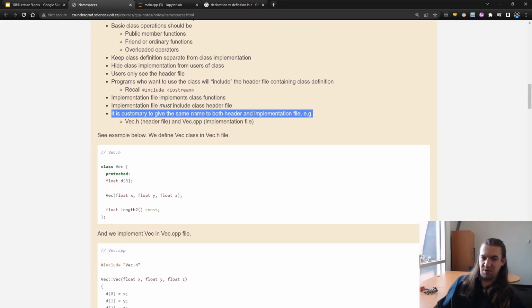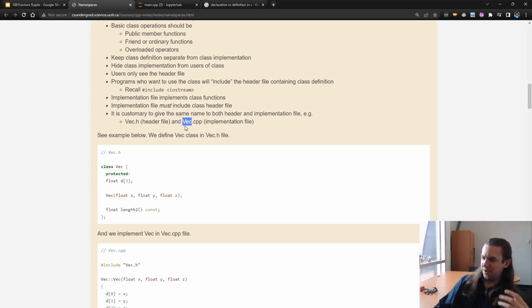And yes, it is customary to give the implementation and header files the same name, such as vec.h and vec.cpp. Whether it's capital or not is more of a debate. I think I generally prefer to lowercase all of my file names and capitalize the classes, but some people capitalize everything. So, okay, we've already done this, right?